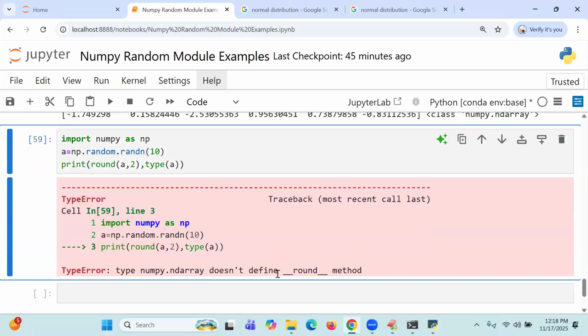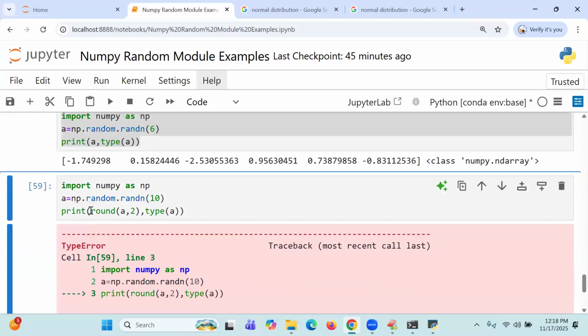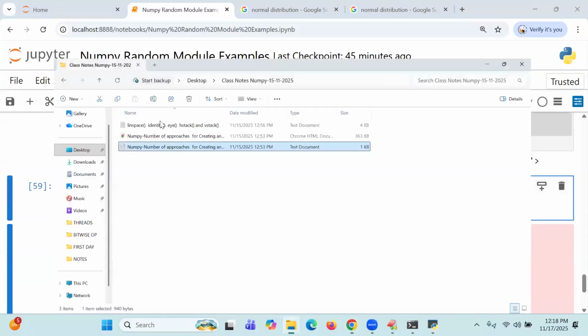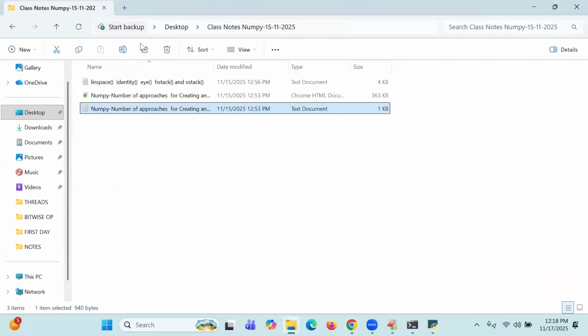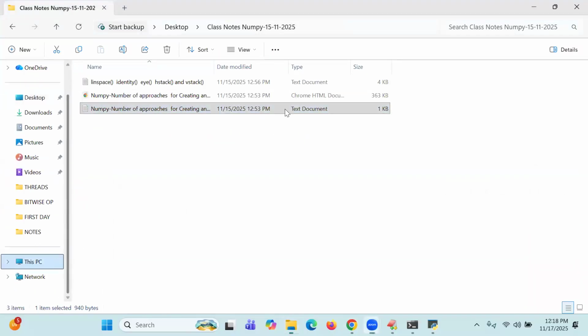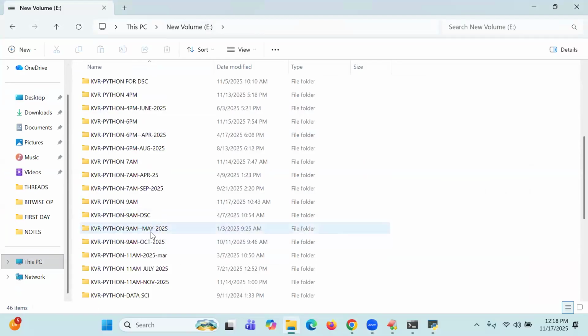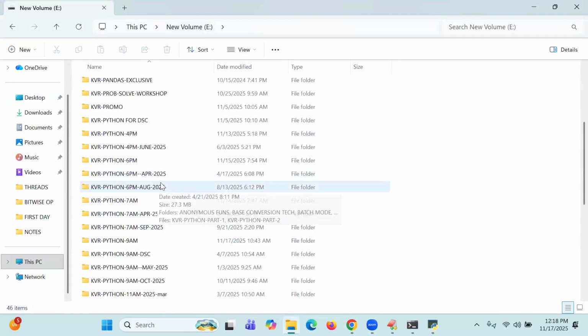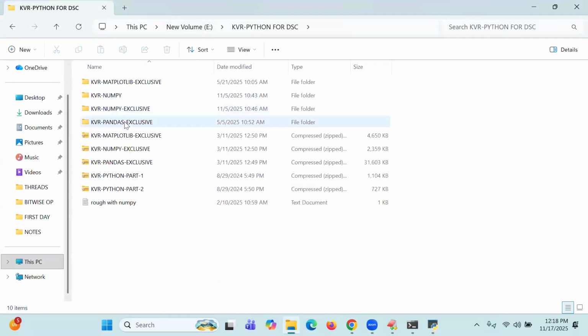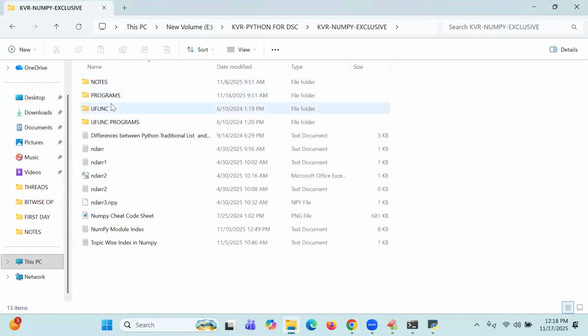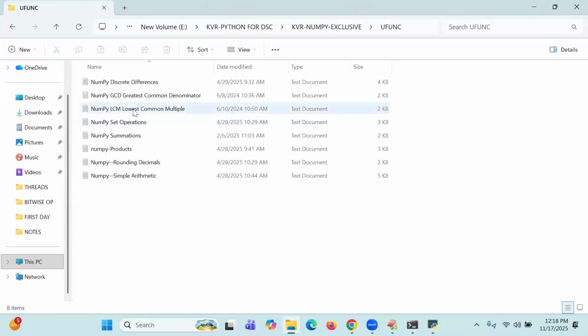Round of A doesn't contain the round method. Yes, there is a function in the universal functions. I'm going to show you how to use that for rounding values. Anyway, I will show it once and then move forward. In our case, universal functions are available.